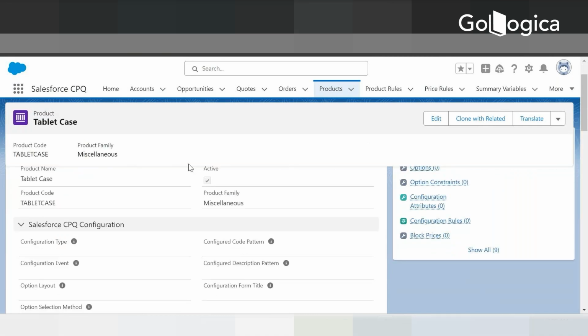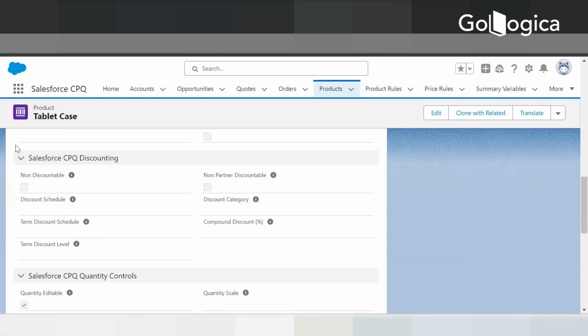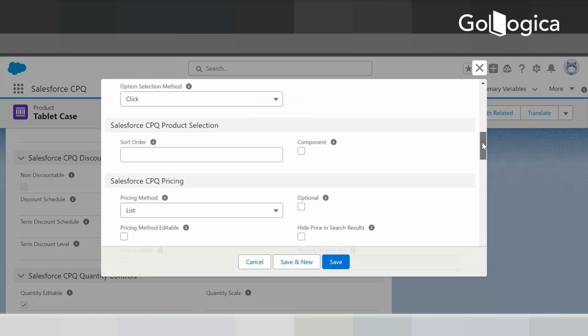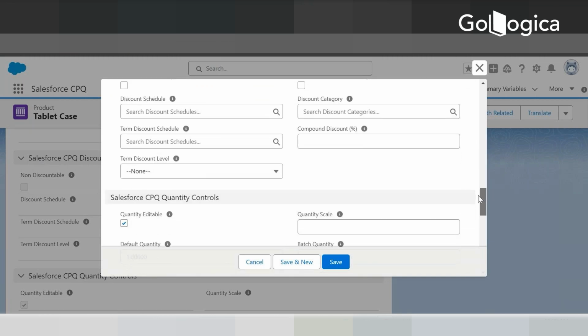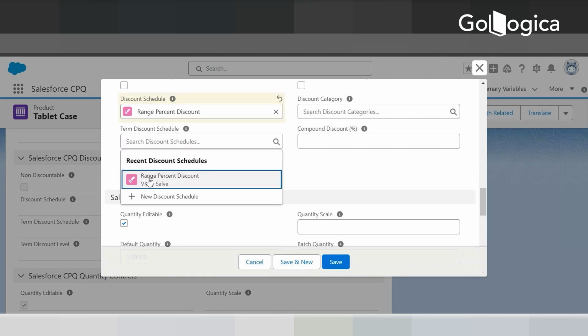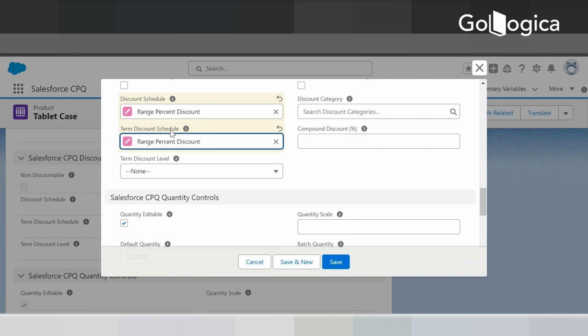whenever you are creating a range-based discount, if you come to any product, you will see Salesforce CPQ discounting. Click on it. So you have discount schedule over here. You have term discount schedule over here. Whenever you are creating a range-based discount, you can add your range-based discount over here as well. You can add your range-based discount on term discount schedule as well.